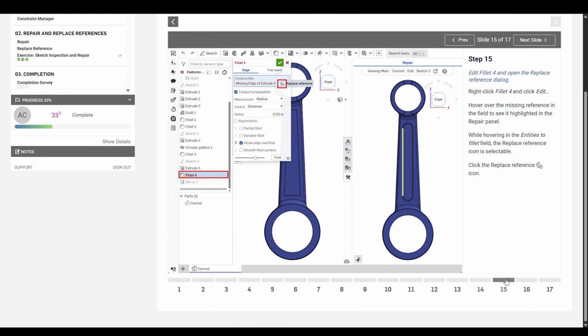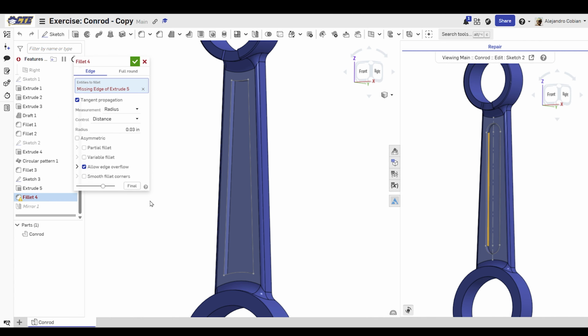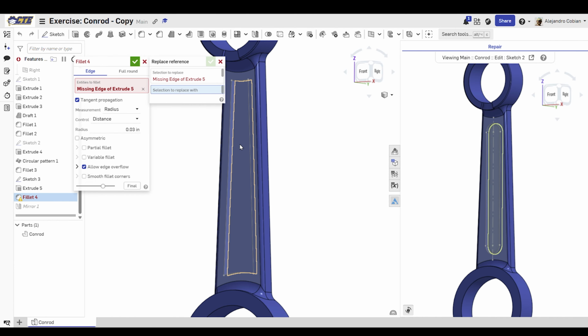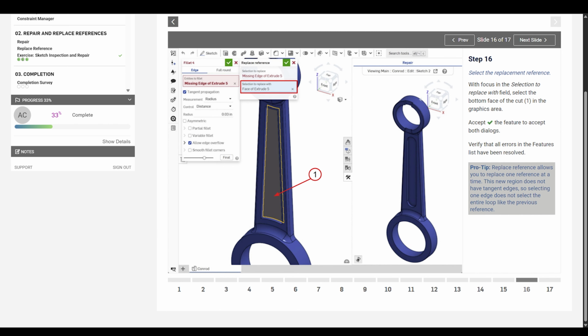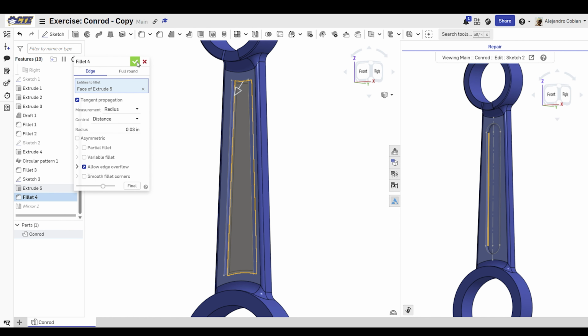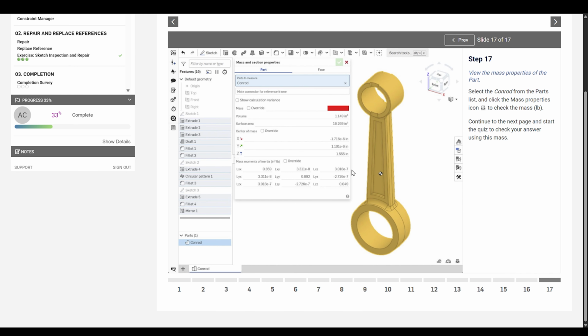Now for step 15, we're going to the fillet feature, or the fillet number 4. And we're once again replacing reference, and replacing it with this part here. And we go ahead and accept. And we accept. So at this point, we're pretty much finished with our drawing.